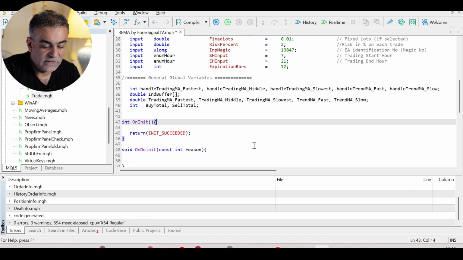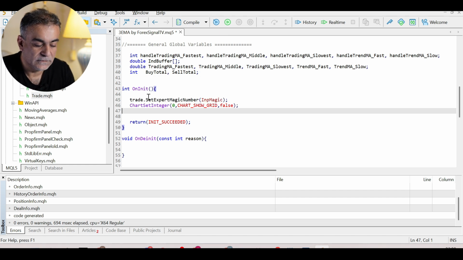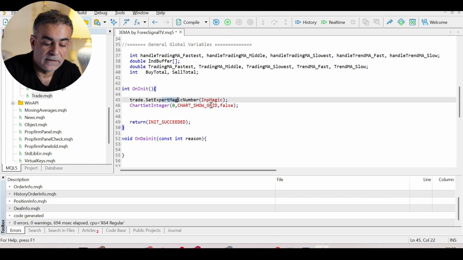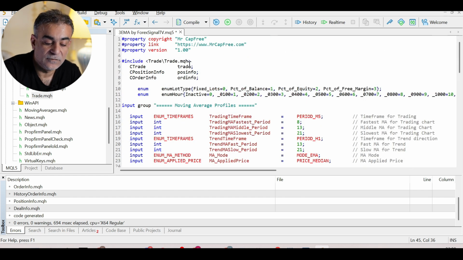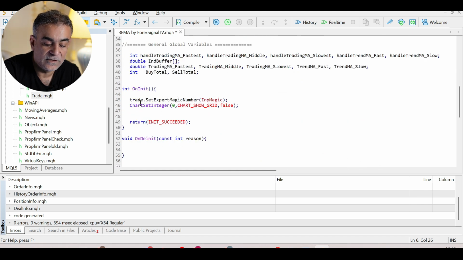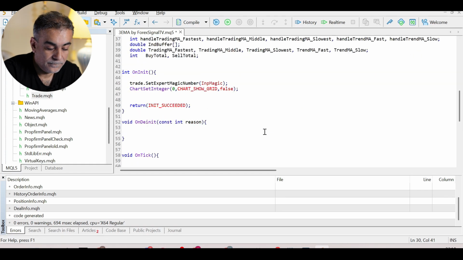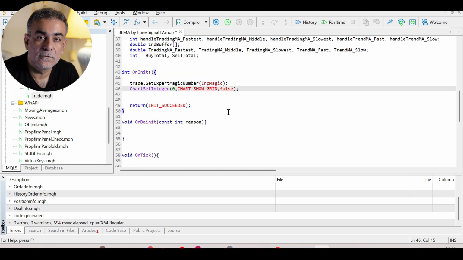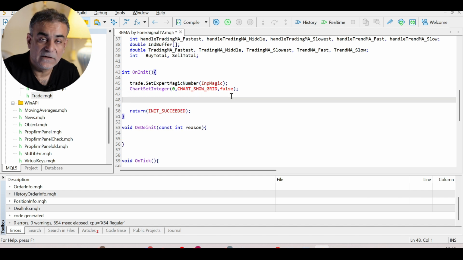Okay, then we go to the initialization of the EA, and this section of the EA is going to be run when the EA is initialized. So on the initialization, we set the magic input number by passing on the input magic number using the class that we have created here, the cTrade class, which we assigned to the variable trade. So now I can say trade set the magic expert number as our input magic number that the user provides here. And then I don't like to see grids on the chart, so I'm removing them by saying that for the current chart show grid as false. But that's just my own preference.